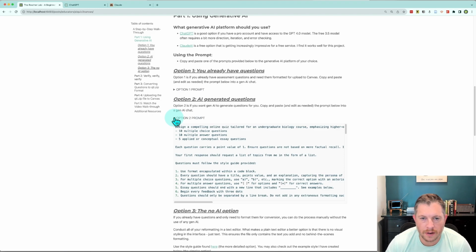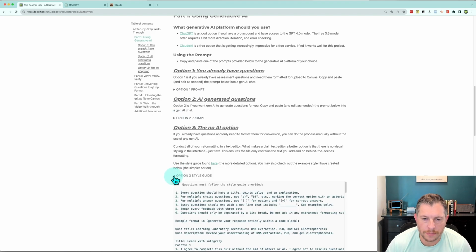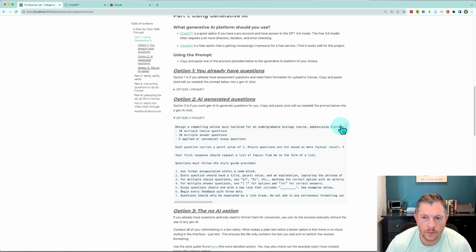Here's the second prompt, and then the third option style guide. Let's say we want to generate some questions. This is what we're going to do.